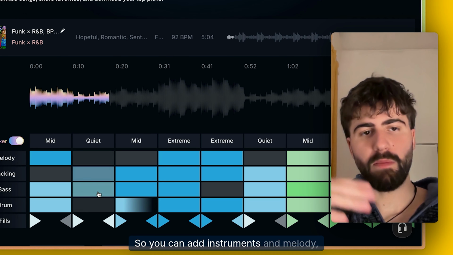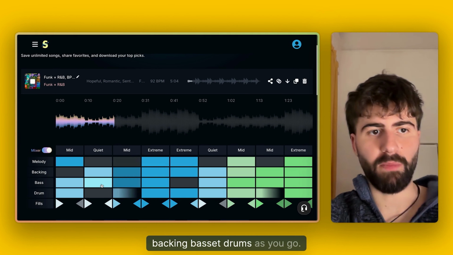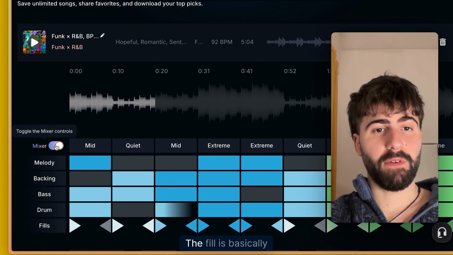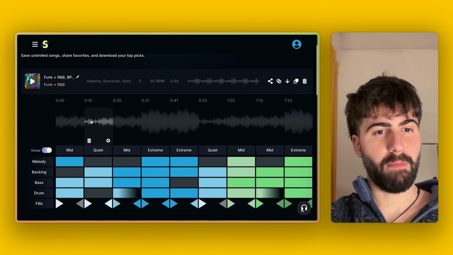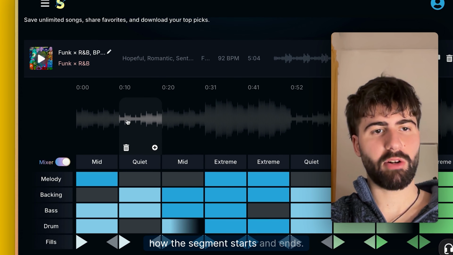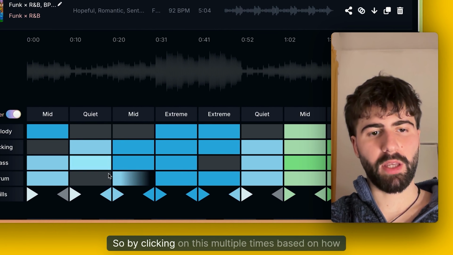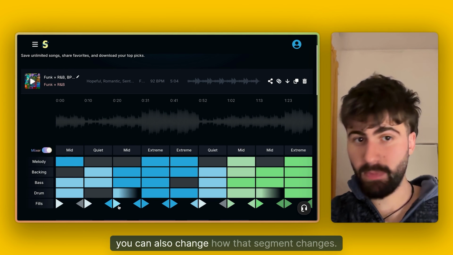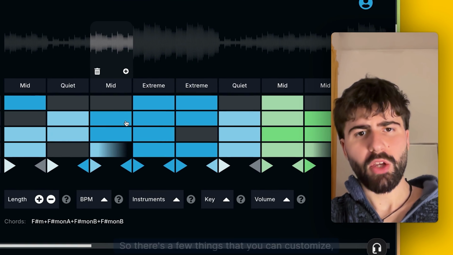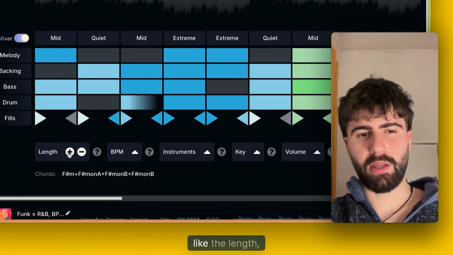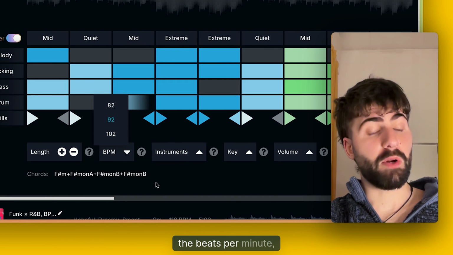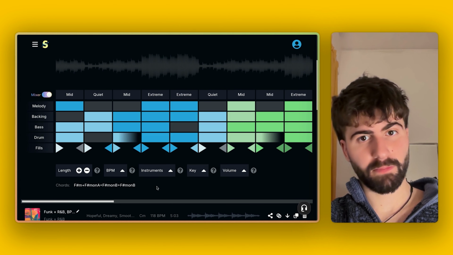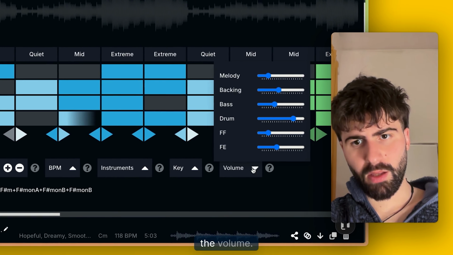So you can add instruments and melody, as you can change the fill. Fill is basically how the segment starts and ends. So by clicking on this multiple times, based on how the color changes, you can also change how that segment changes. There's a few things that you can customize, like the length, the beats per minute, the instruments you want or you don't want, the key, the volume.